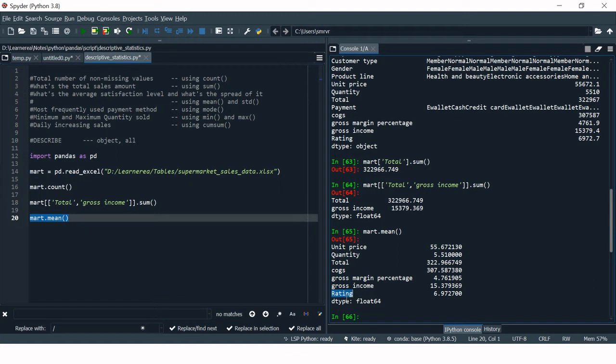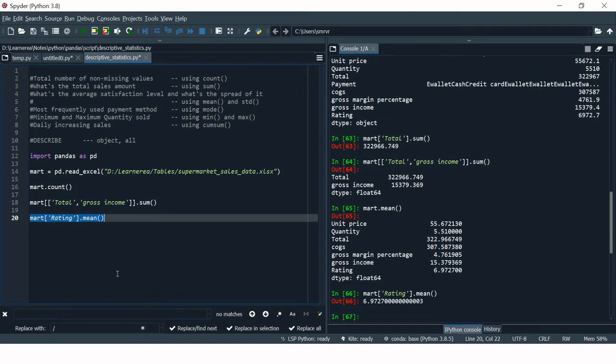The problem statement says to be specific to the rating variable. So like previously, we are going to subset it for the rating variable only. The average rating given by the customers is 6.97. So the supermart is not doing very good, but it is doing just better than the median, rather.